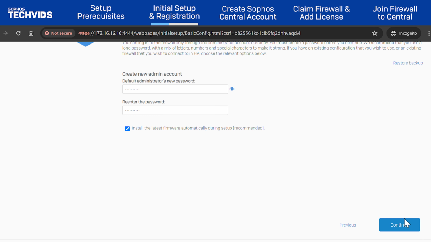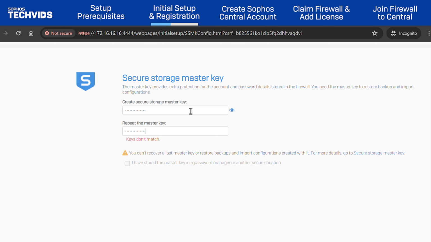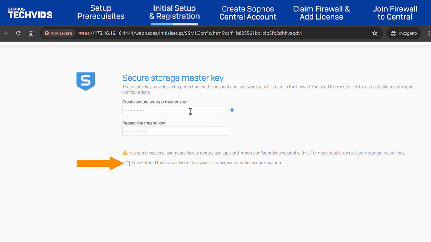Click Continue. You'll now create a secure storage master key to encrypt sensitive information. Make sure you store this password securely, as it cannot be recovered if lost. Once you've done this, check the box and click Continue.